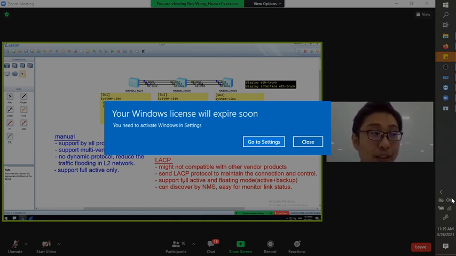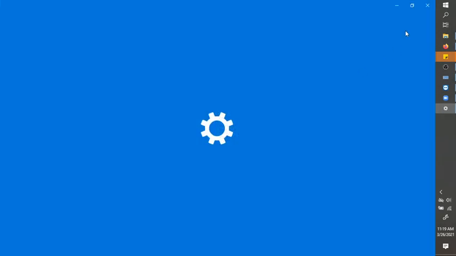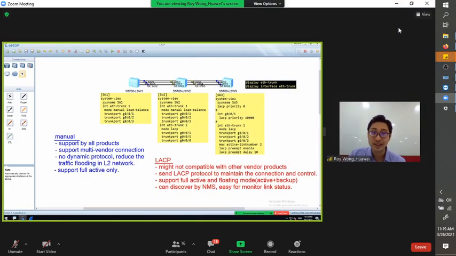LACP boleh support full active mode dan juga active and backup mode. That means active and backup lah. So you boleh pilih berapa active, berapa backup. Okay, up to you. You're just using a priority to adjust.